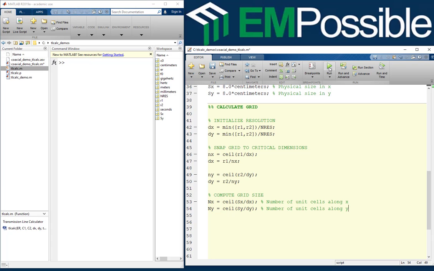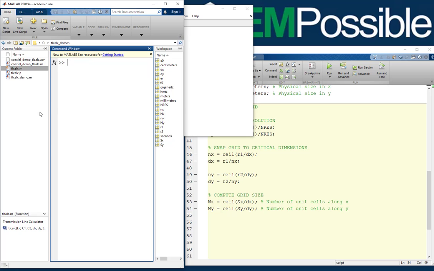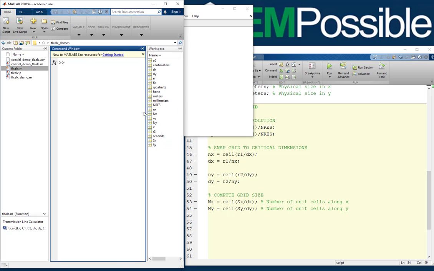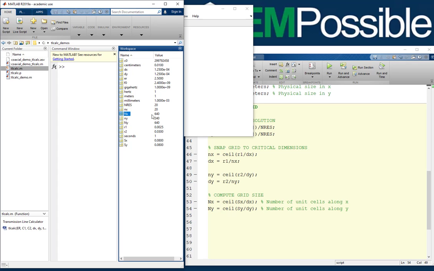Let's run the simulation again. We don't have any errors, that's good. And now we have these variables nx, which corresponds to 640, and ny, which corresponds to 640. This is our number of unit cells in the x and y directions. So your grid is going to be 640 unit cells times 640 unit cells.